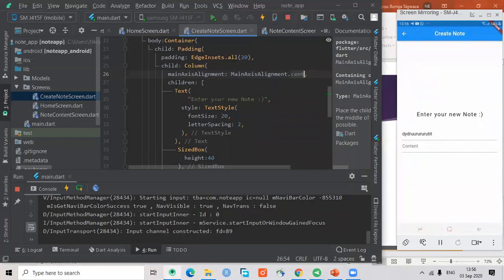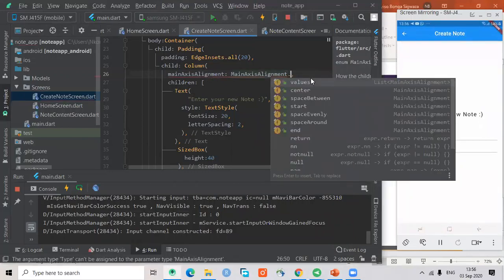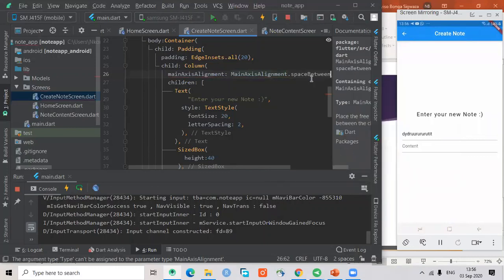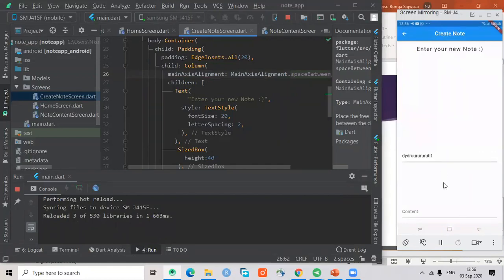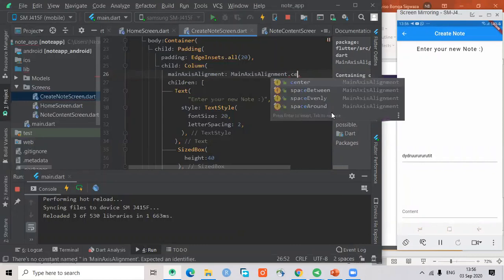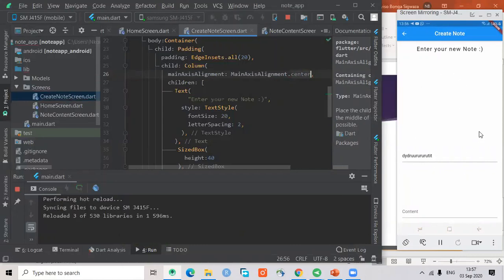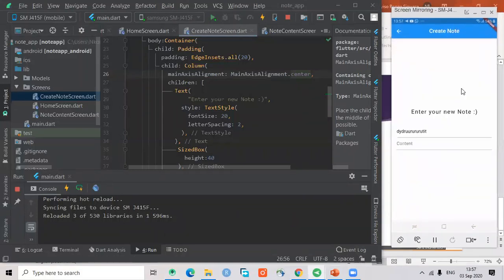So you guys can also play around with these. There's all sorts of values. There's even space between, which allocates a bit of space between each of the different widgets that you add. So for this one, I'm just gonna go with center, which should bring it back to the center here. Okay, so it's brought it back to the center.